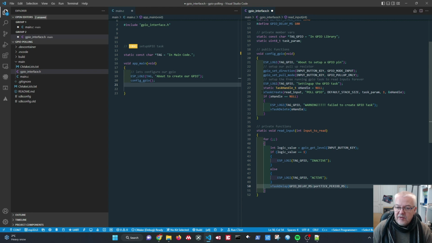So this is going to create our task. It's going to check that the task was created, and it's going to run that task. This task will loop forever. And let's just see, does that all work?